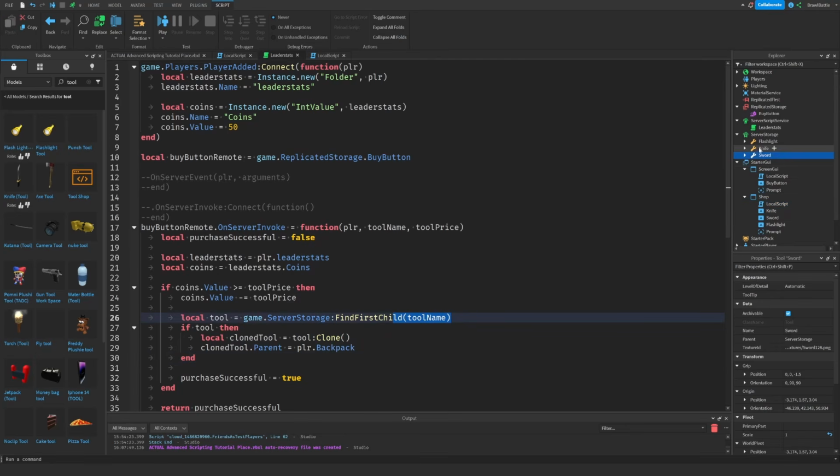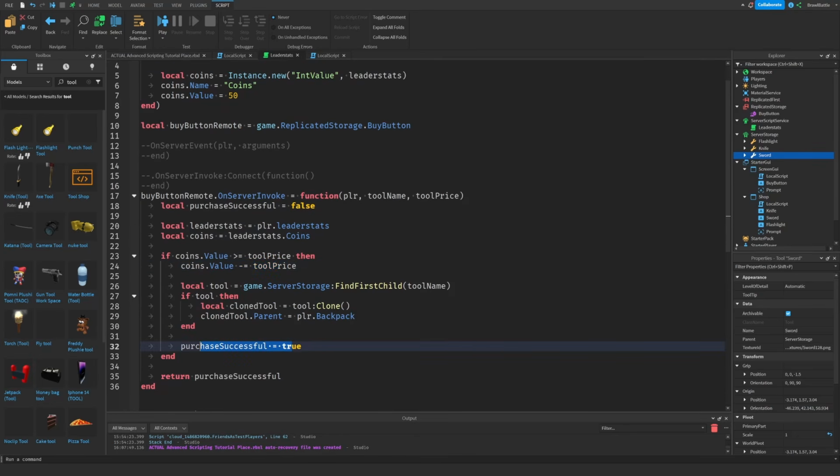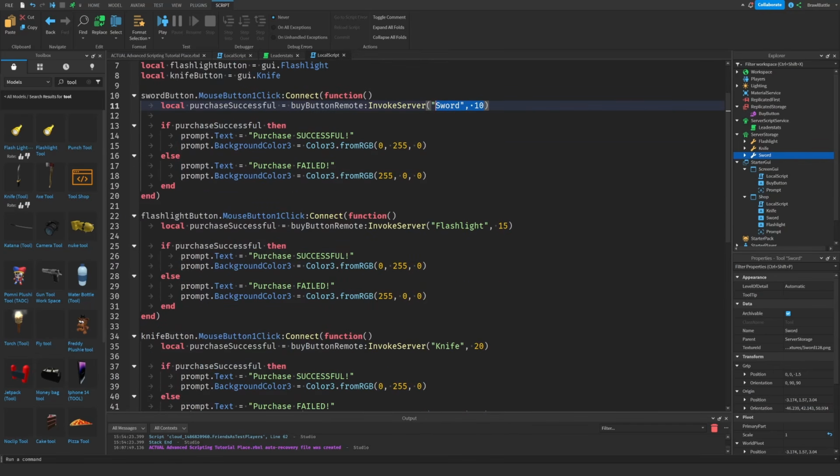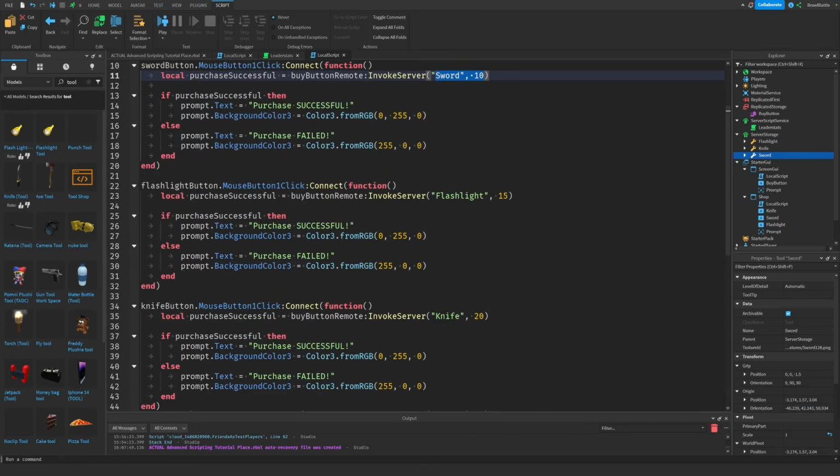So now we have successfully allowed the server to check whether this tool exists inside of server storage. And if it does, like let's say it's a sword, then we're going to clone this tool and place it inside of the player backpack while also decrementing the coins value, while also telling the client that this purchase has been successful, and we're going to send this information back to the client. So we're pretty much done here. This was basically our whole script.